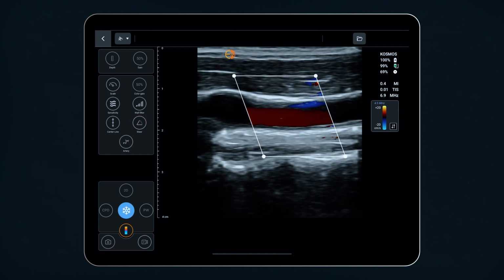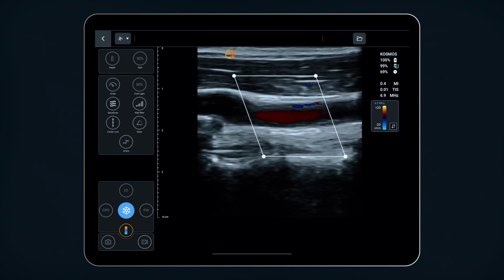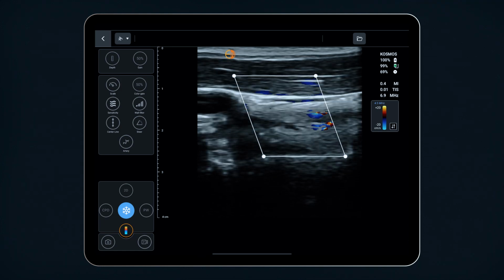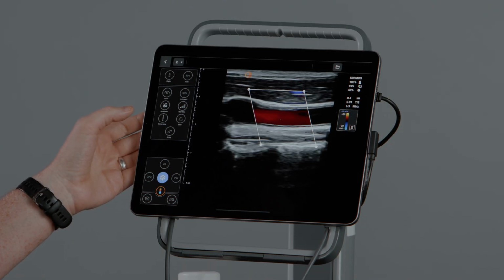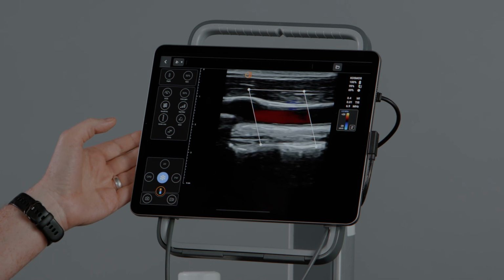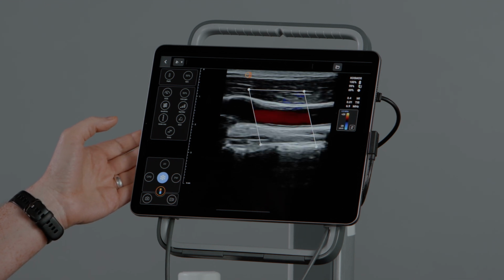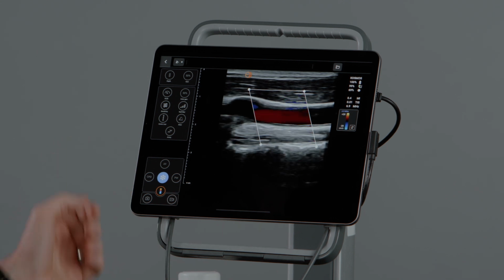You will want to steer the color box so that you are optimizing the color fill so that you get the most accurate reading. The system keeps scanning even while you adjust these settings, so you can see your changes in real time. Remember that the maximum size of your color box may be limited depending on your scanning depth and other settings.